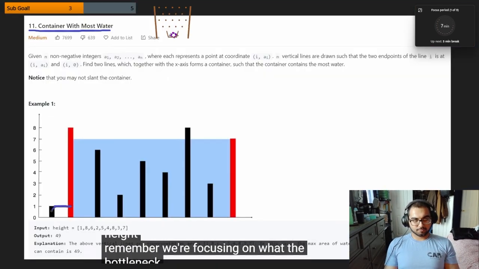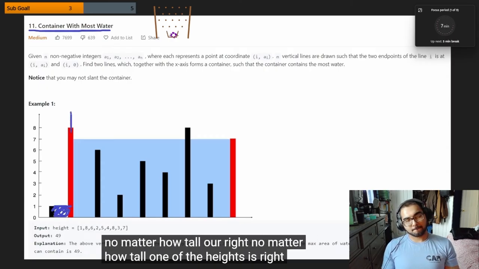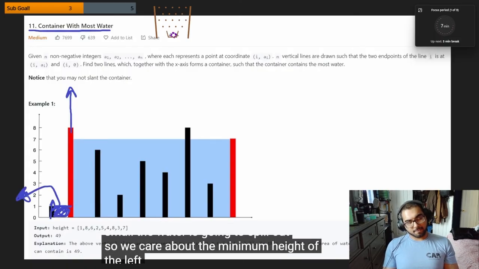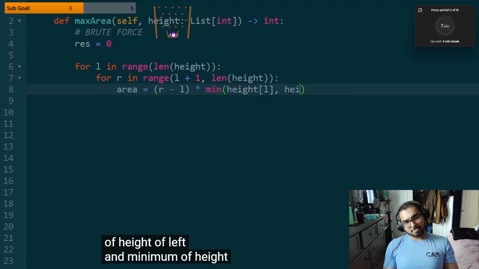Remember, we're focusing on what the bottleneck is, and by bottleneck, in this case, we mean the minimum height, because no matter how tall one of the heights is, we could extend this to 1,000,000, but look how small this one is. It's just too small. The water's going to spill out. So we care about the minimum height of the left and right pointer. So let's get that minimum: minimum of height of left and height of right.